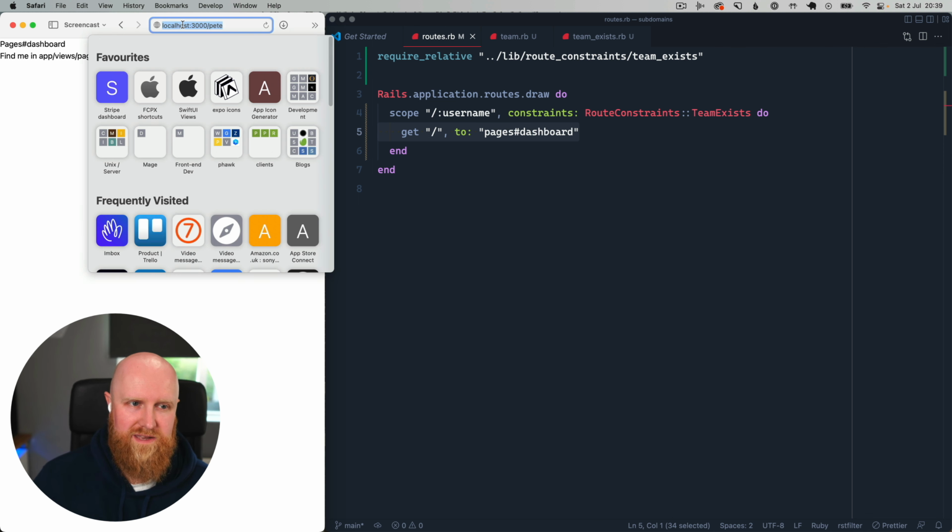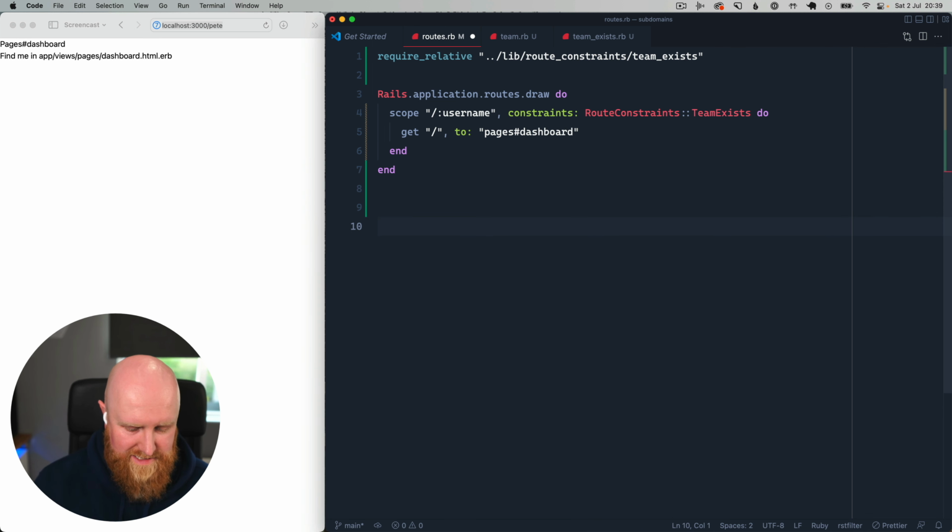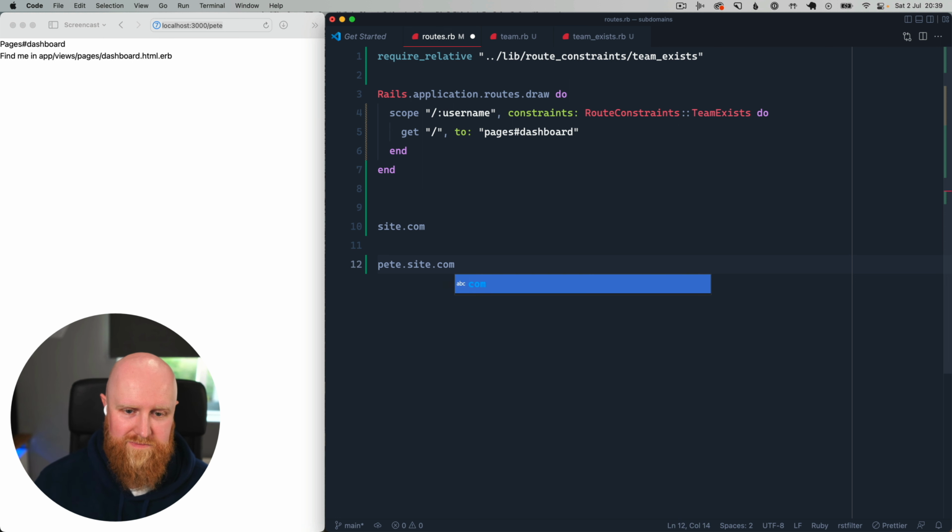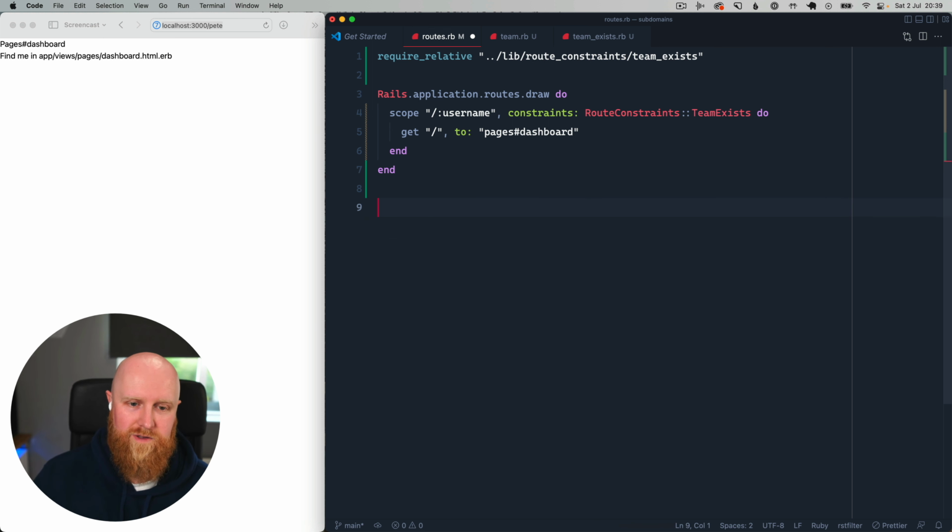When you're in production then, what you will actually want is, let's say your domain is site.com, you will want pete.site.com to then load, and then basically we can replace our username with anything. So we could replace it just with app, and then that will take us to the home page. So then any routes you've got nested underneath that will work and load, and it'll be using the subdomain. But obviously on localhost and all, we then just use this little part of the URL to load that up.